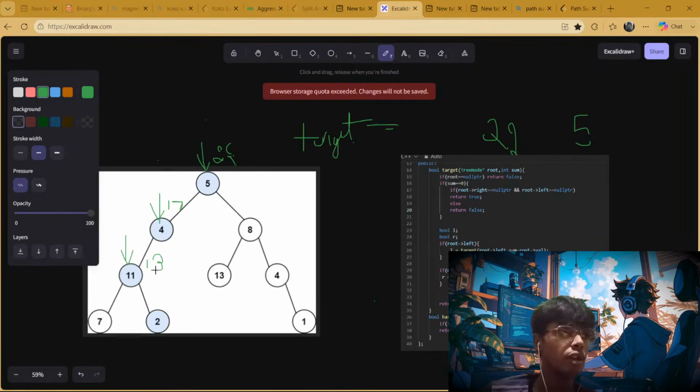So when I stand there, I got 13. Now I will check again, is sum equal to 0? No. Is sum equal to 0? No. And is root, bhai, do you remember me?